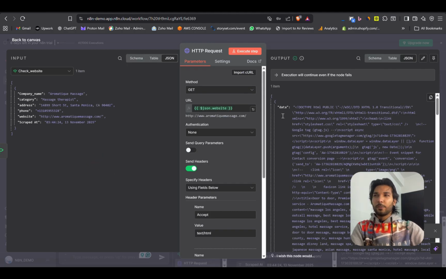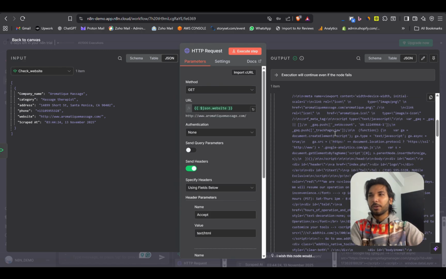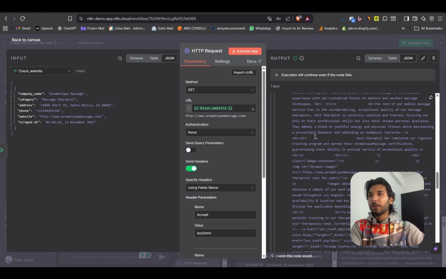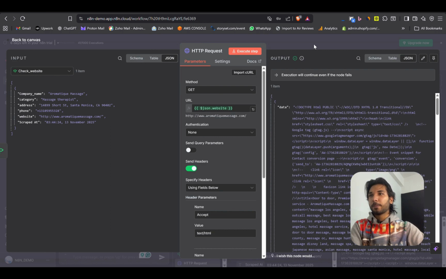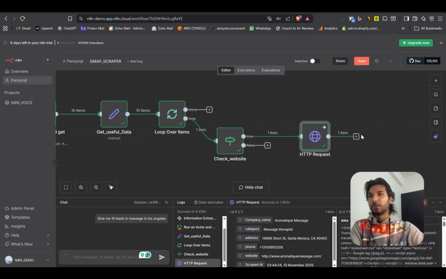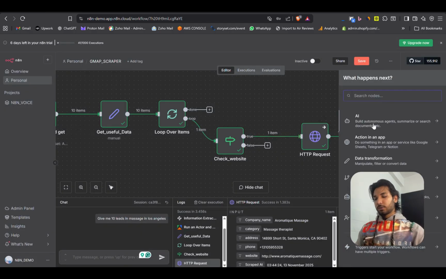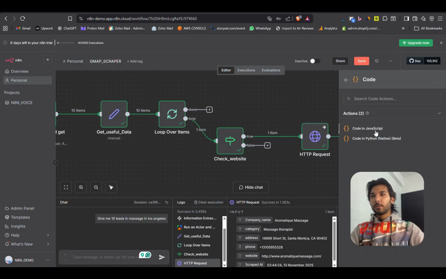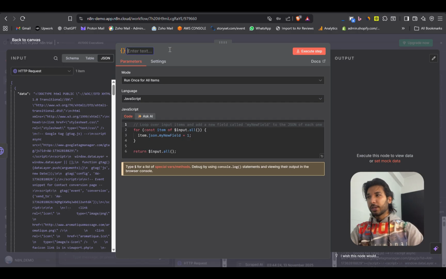So you can see that we have gotten a response in the data parameter. We have gotten an HTML document. Now we're going to extract the email and the social media links from this one. So for that, we're going to need a code node. So let me just go into the code node and add this. Okay. Code node, because we're going to use ChatGPT to generate the code for us. We are going to rename this as extract and combine info.